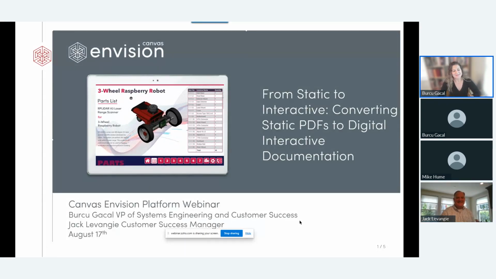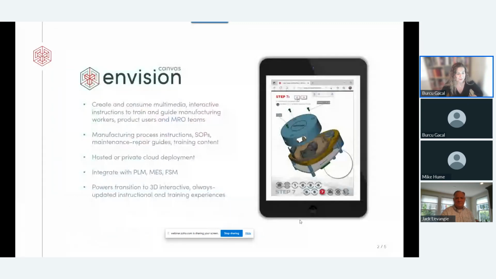Awesome. So I'm presenting directly from the Canvas Envision platform. Our customers can create and present directly from our platform, either from the creator environment or on the collaboration side, directly from one solution. Just to give you a general overview, Canvas Envision helps our customers create and simply consume interactive work instructions to train and guide their manufacturing teams, product users, and MRO team members.